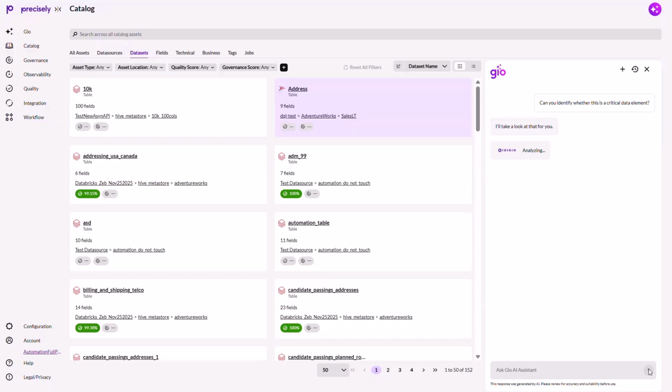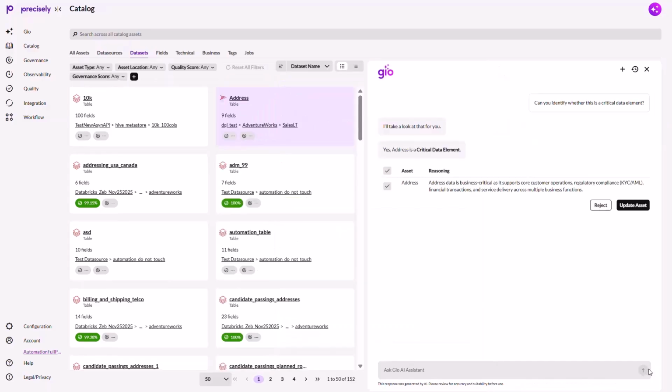If the classification does not meet standard criteria, the assistant will ask for your confirmation. Once you approve, the Gio AI Assistant requests your final confirmation before making changes to your catalog. Review the details and approve the update. The system verifies that the update was successful and confirms that the asset has been updated. Your catalog is now updated with the new CDE or PII classification.